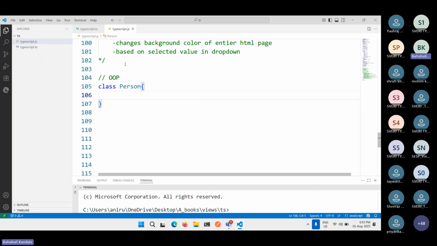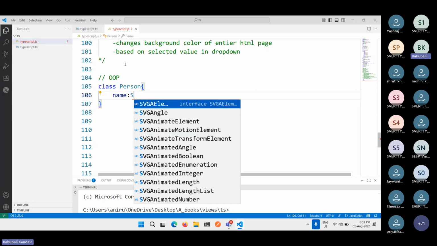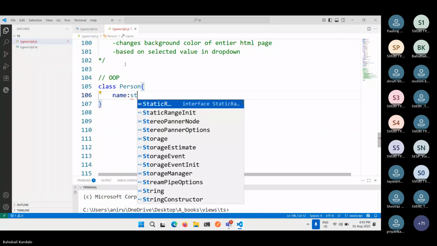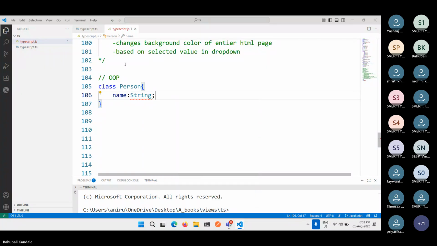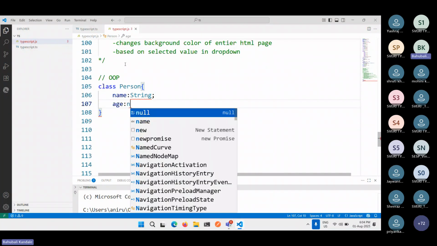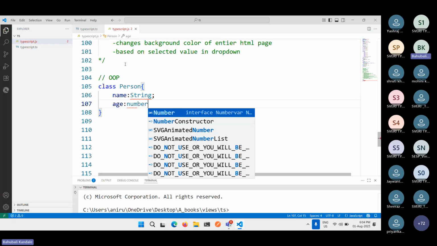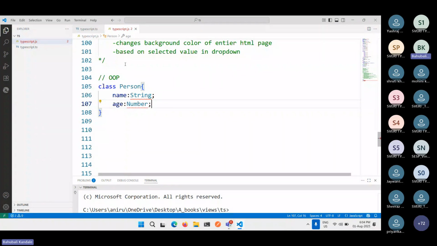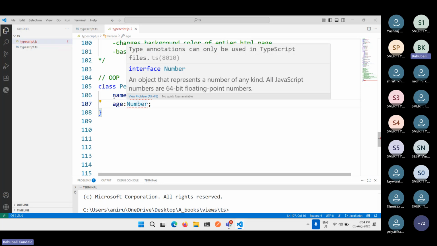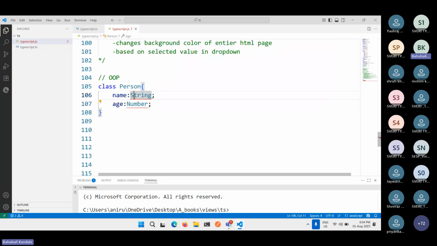Within that curly bracket, we declare two variables here, that's name and age. Name is of type string and age is of type number. Only that thing is different. That means when we use TypeScript, we must associate a type with that particular variable or object.